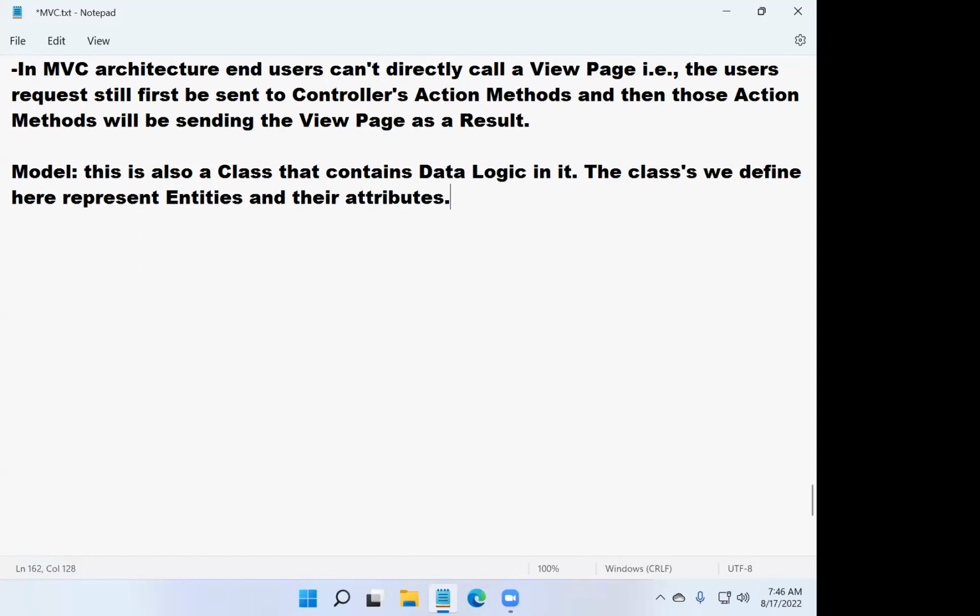Are you clear? They represent entities and their attributes. Both these two things will be present for you over there. Am I correct? Okay, so that's what we define here: represent entities and their attributes.